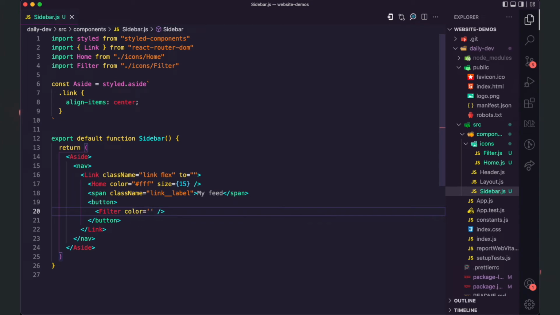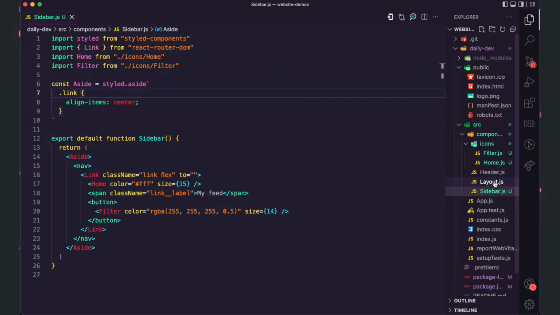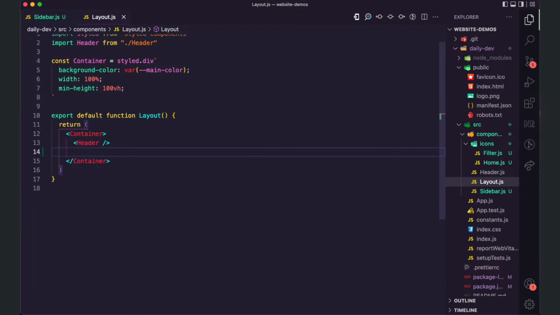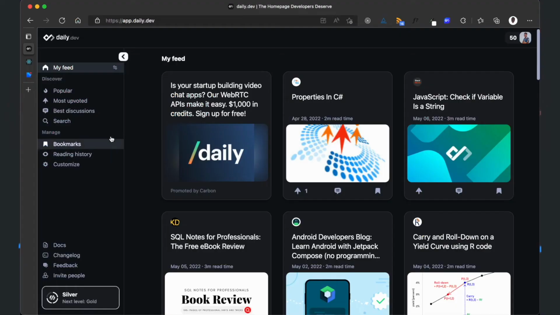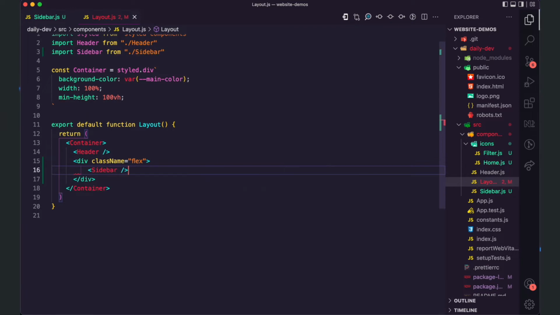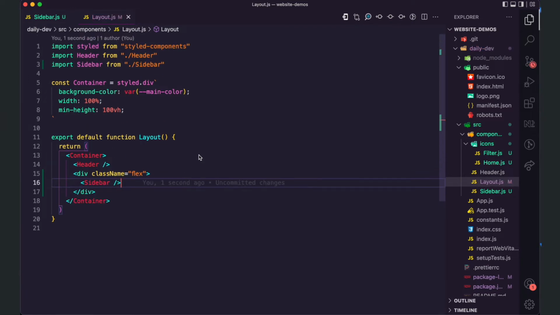For the color, I'm just going to call this RGBA 255 255 255, and I'll have 0.5. Yes. For the size, this actually is small, so maybe 14, maybe. Anyways, I have this currently, and in the layout, I'm actually going to have a flex container, because this is one here and this is one here. So I have the flex container, and in this flex container I'll have the sidebar. So let's see what this looks like.